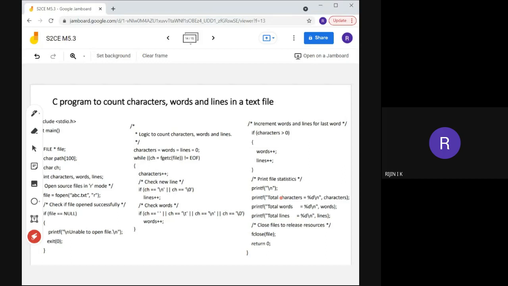Then after completing your entire file operations, what can you do? You just close your file. Okay, just close your file. So that is the program.